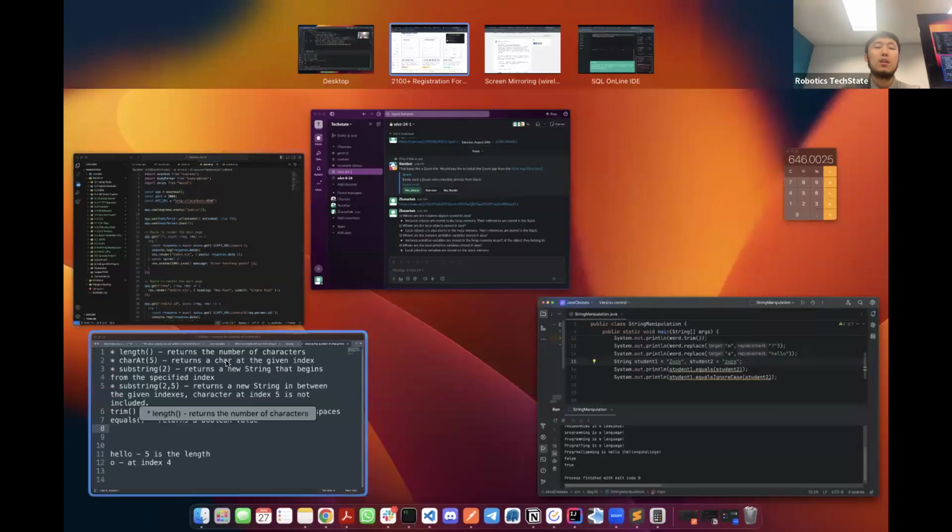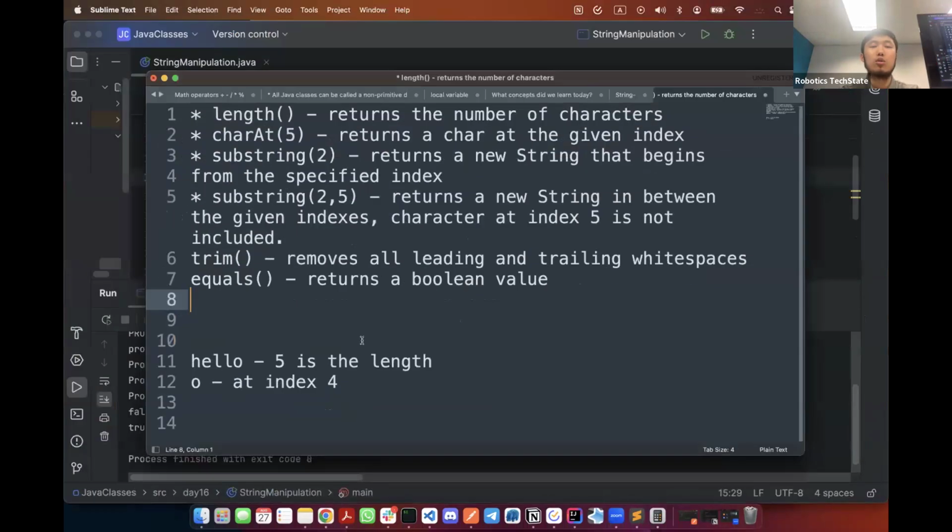Next. So you need to pay attention. Equals, yeah, sure, it's okay, it's okay.